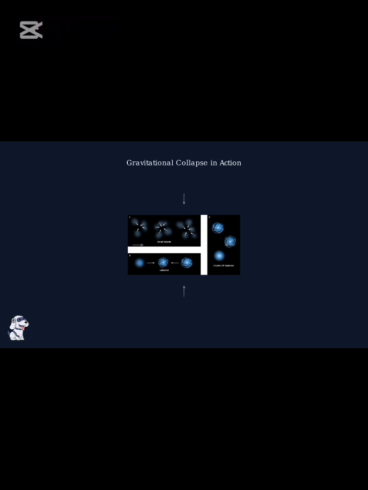Now here's where gravity gets to work, like the universe's most patient construction foreman. Those slightly denser regions started pulling in more matter from their surroundings. It's like cosmic quicksand. Once you're in gravity's grip, there's no escape.